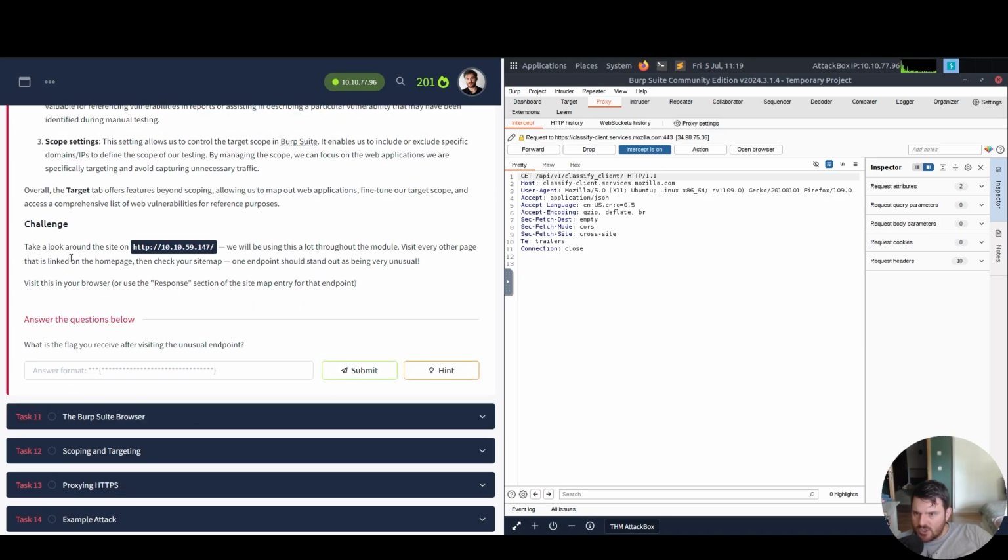So, challenge: take a look around the website. We will be using this a lot throughout the module. Visit every other page that is linked on the homepage, then check your sitemap. One endpoint should stand out as being very unusual. Visit this in our browser or use the response section of the sitemap entry for that endpoint.